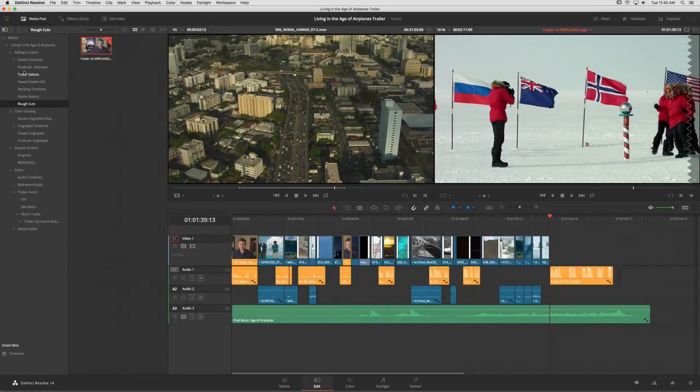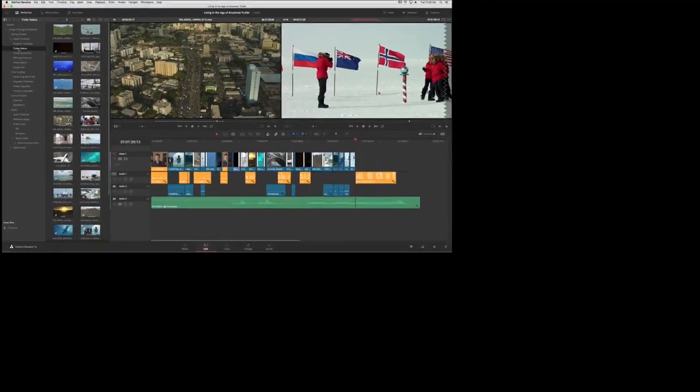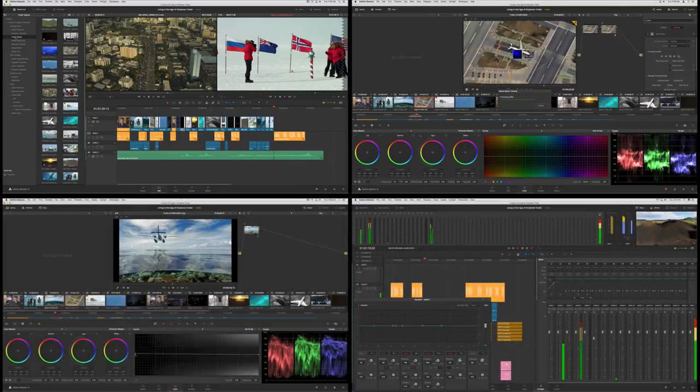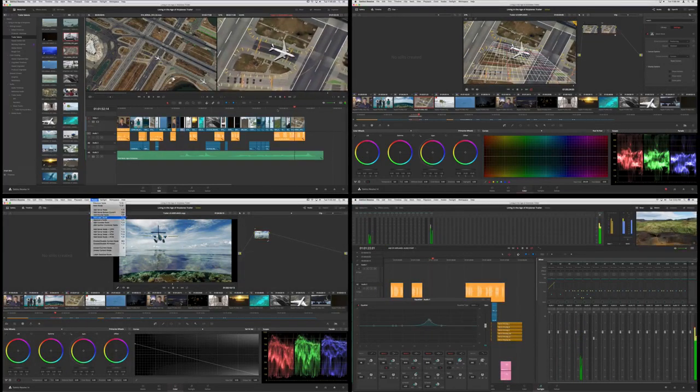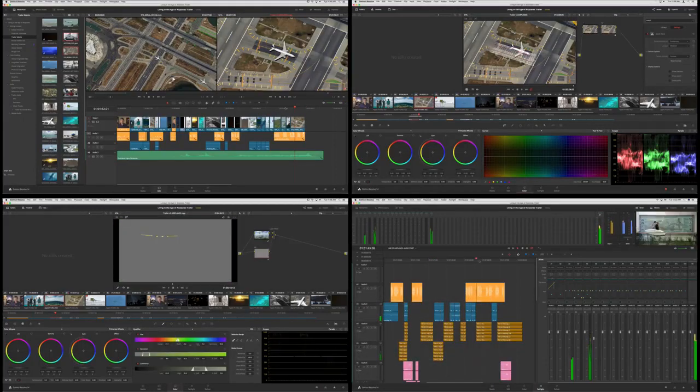DaVinci Resolve Studio is the only post-production tool designed for simultaneous productivity between professional editorial, color, and audio, which means less time moving, conforming, and waiting on other post-processes, and more time for creativity and delivering the best possible project.